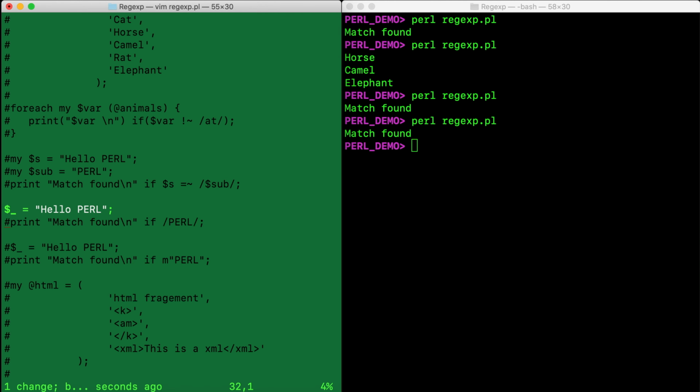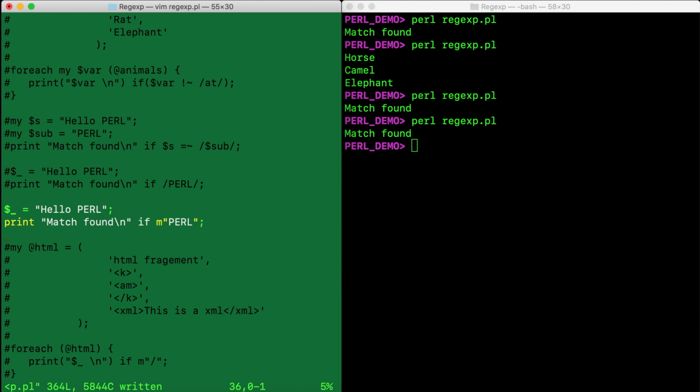Finally, the delimiters that we have been seeing so far are forward slashes. They can be changed to any arbitrary delimiters by putting an m out front as shown here. The delimiter used here is double quotes.